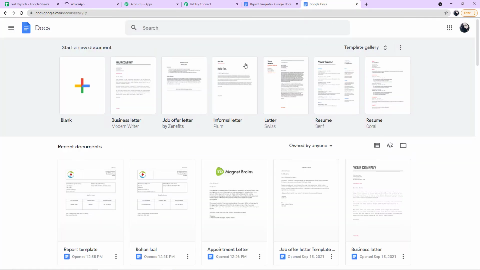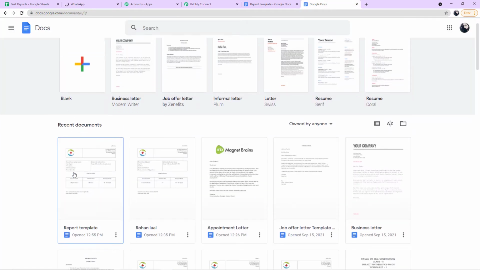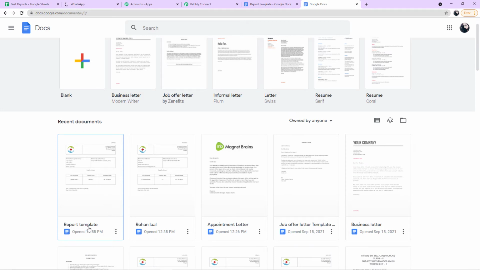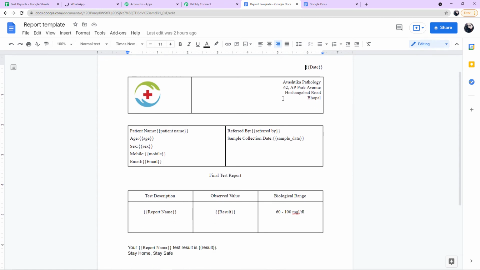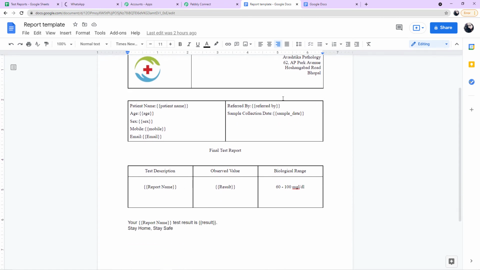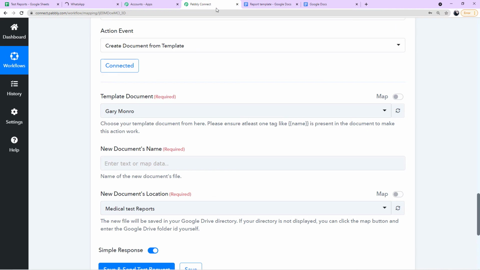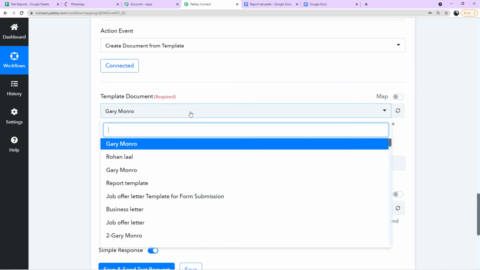So I can show you, we have this report template. We are going to use this template, so I can show you the template also. So this is the template we have for making the report. All right, so you have to select this report template from this field by clicking here. You will find the report template.